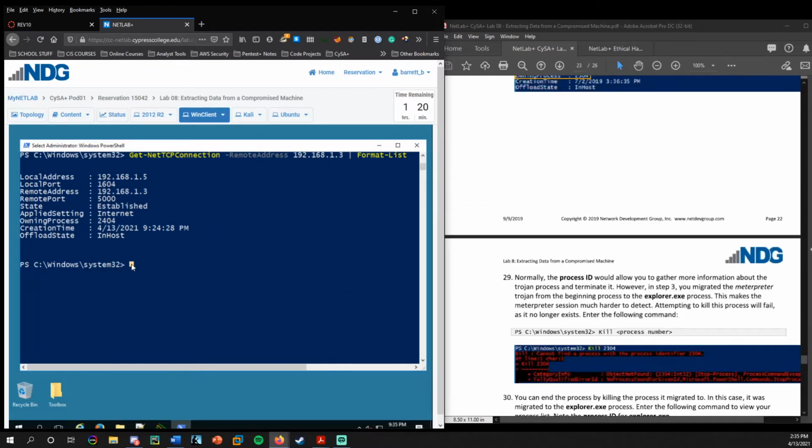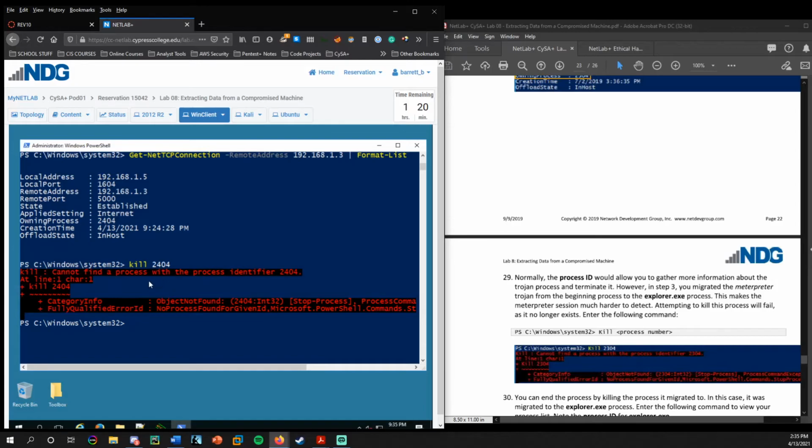So there's a command in Windows called kill that we could just very simply use to kill a specific process by PID, or process ID number. So we know that it's 2404. So what happens if we type kill 2404? Well, we get this error. And you're likely scratching your head thinking, well, I know that this process is here. Why can't I kill it?